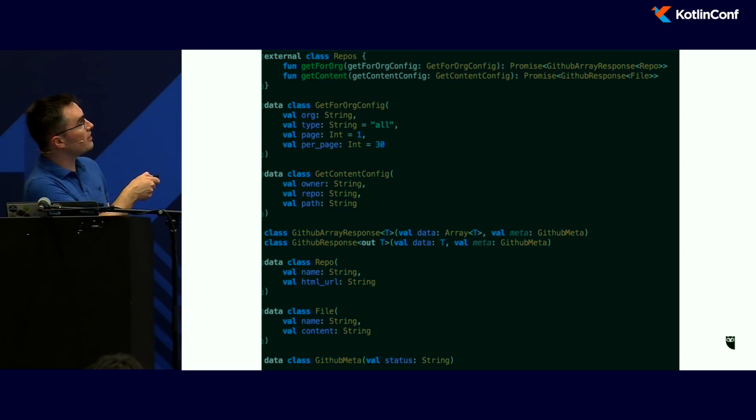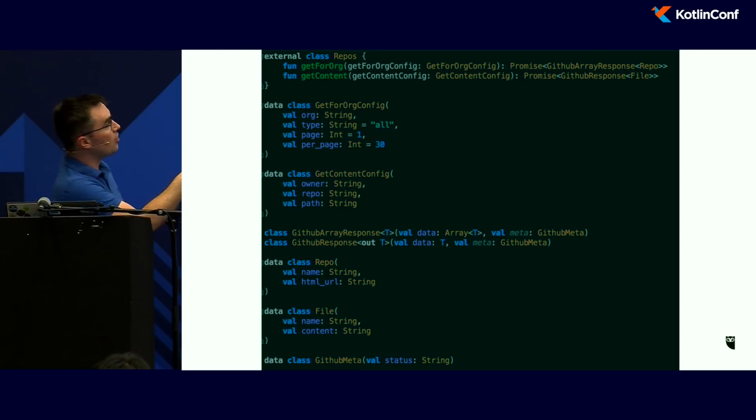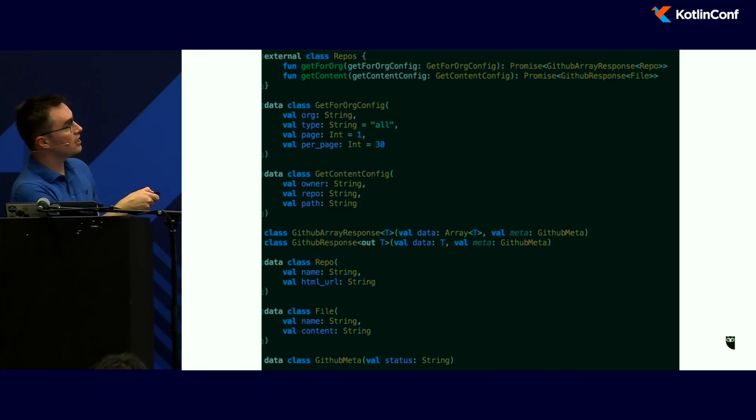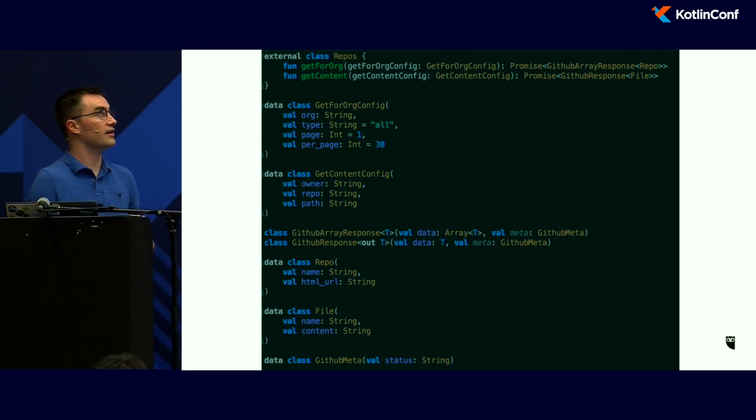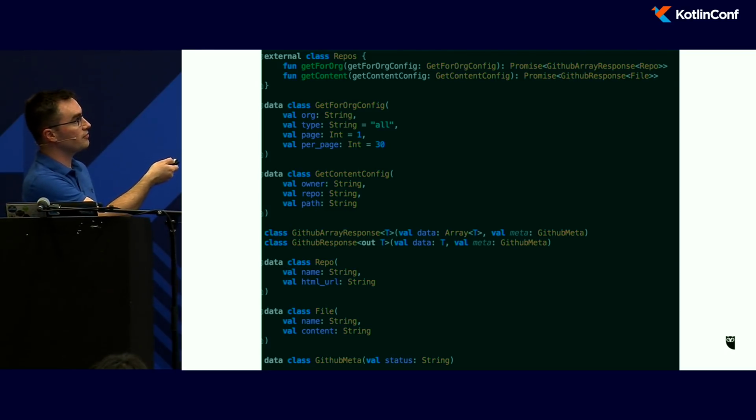I have those same methods in an external class above, get for org and get content that I showed in Ruby, but rather than not knowing or not being confident that I'm having the right response deserialized, I know that it's going to be Kotlin's implementation of a JavaScript promise, wrapping a GitHub array response, wrapping a repository. And I'll immediately know that if it's not the right structure, because the Kotlin type system will step in and throw an error if it doesn't match this spec.